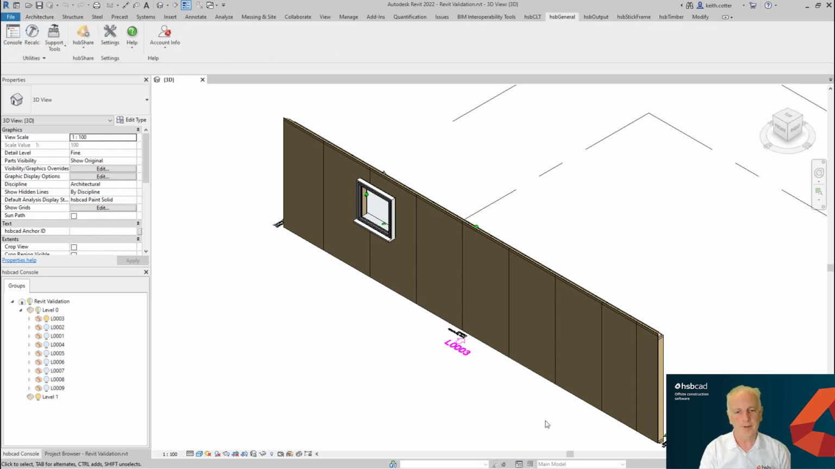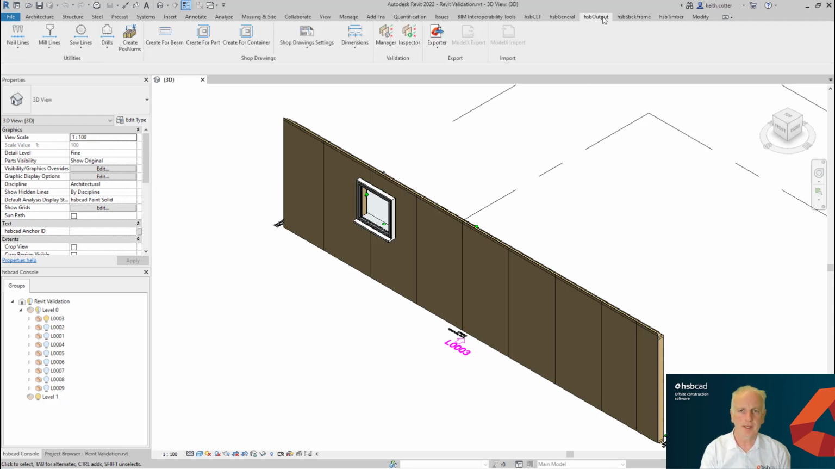So I have a simple stick frame wall here with an opening, and we're going to use that as the basis to show you how you work with the validation manager. Validations are found under the HSB output ribbon, and we have both the manager and the inspector. The manager is how we set up each of the individual rules for our validation, and the inspector is how we run these validations afterwards.